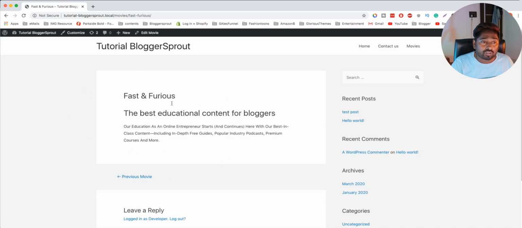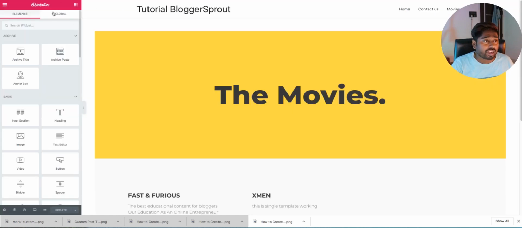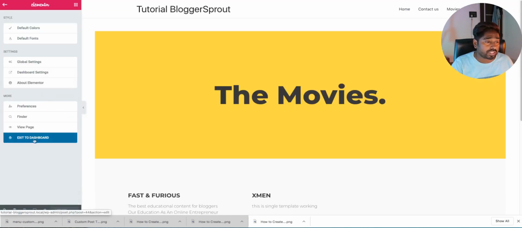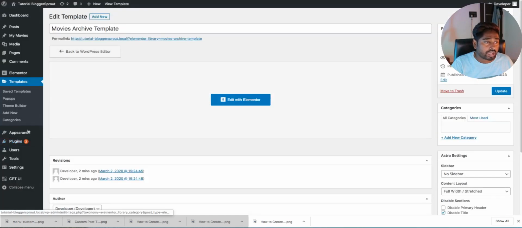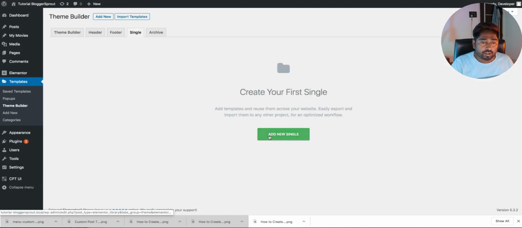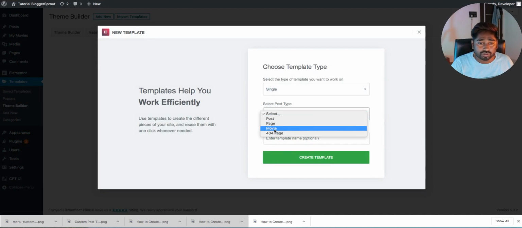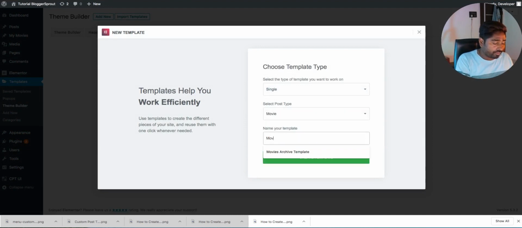So if you want, you can also change this single template just the same way I showed you in this tutorial by creating an archive. Okay, let me show you how you can create a single page for your movies template. Let's exit to the dashboard and go to the theme builder again. Click on the single page, click on add new single. From the single, choose single. From the post, you need to choose the movie, and here I will write movie single template and click on create template.